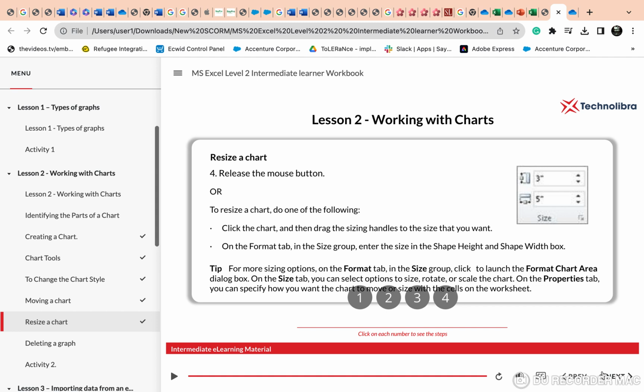box. Tip: for more sizing options, on the Format tab, in the Size group, click to launch the Format Chart Area dialog box. On the Size tab, you can select options to size, rotate, or scale the chart. On the Properties tab, you can specify how you want the chart to move or size with the cells on the worksheet.